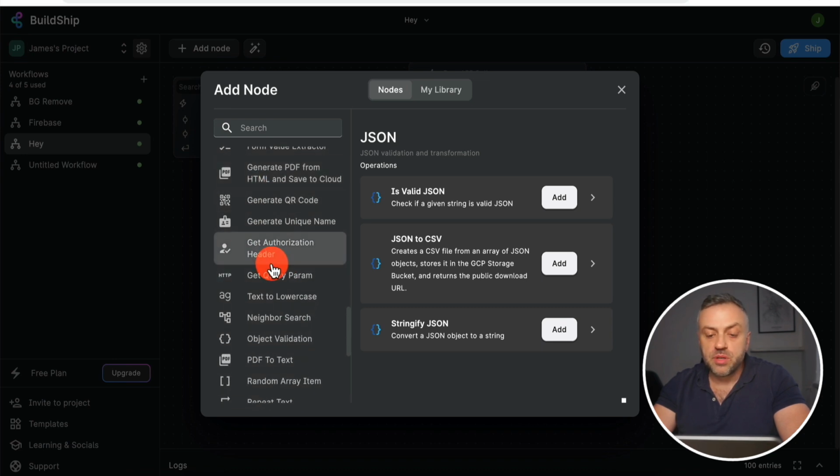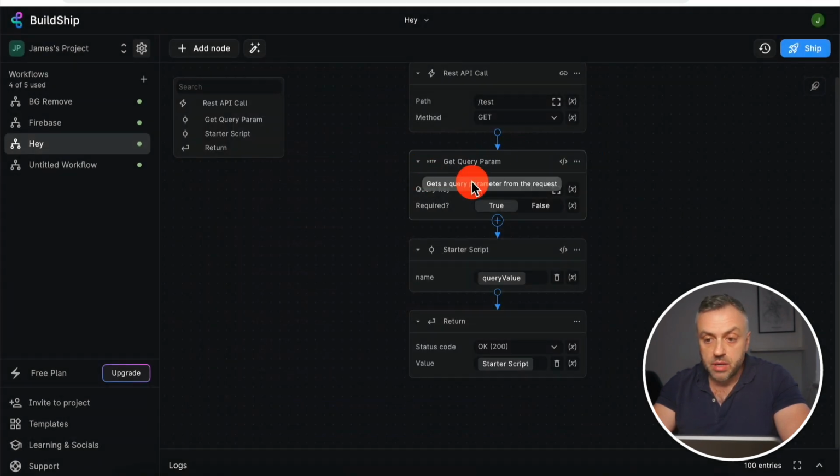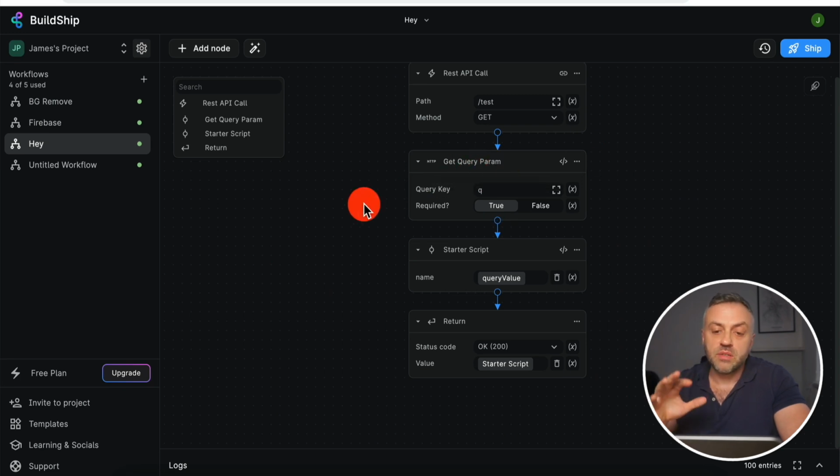This makes it really, really simple to work with data, right? So things like text to lowercase, get query param, which is what I was using right here. So all kinds of interesting modules that you can use here.